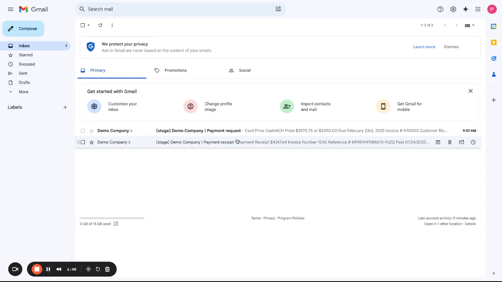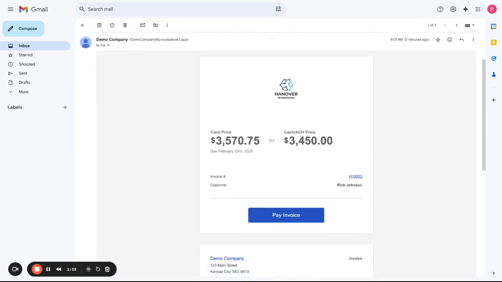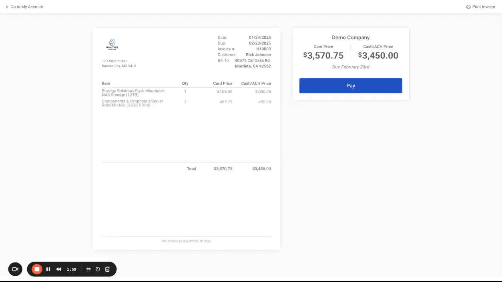All right, so here we are in our email from our demo company. This is what just was sent out, just a couple of minutes ago. We can see it's the same invoice. We have the card price and the cash price still turned on. So we're able to go in here and see the exact item breakdown and what the pricing would be. So here we go. We've got the storage rack and the components and peripherals, the RAM module.